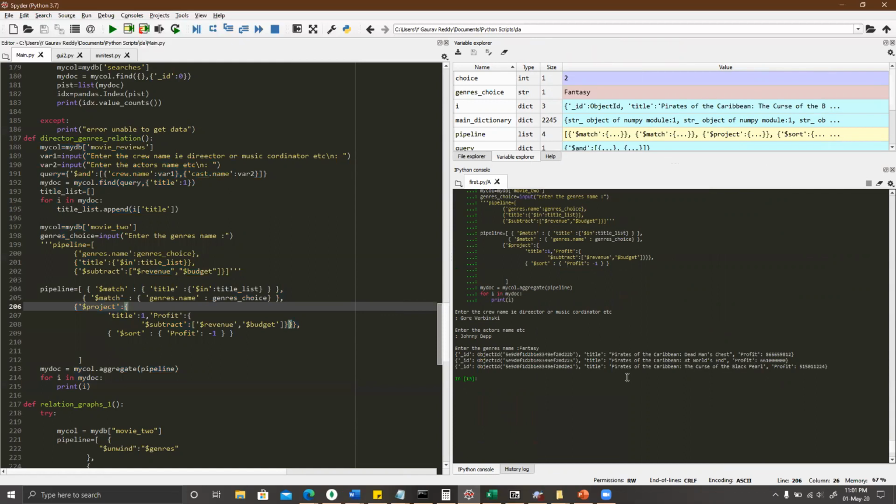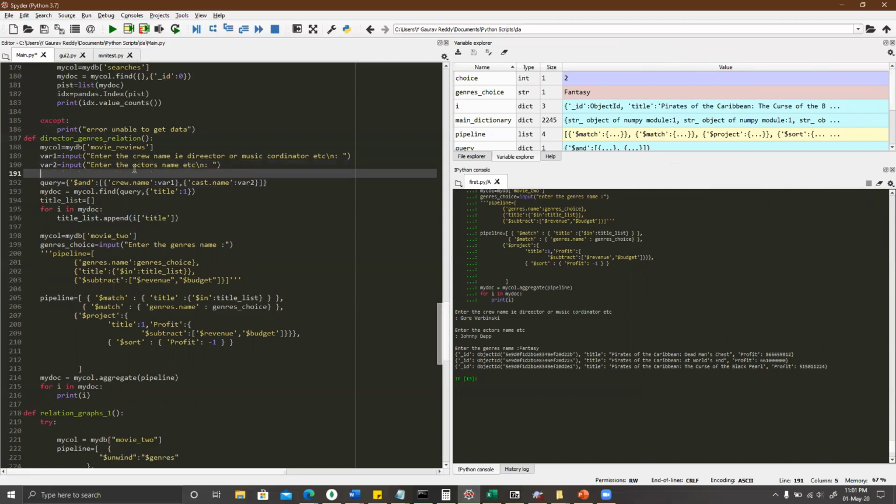So now you can see how it works. The pipeline basically works in stages. So first, what is happening? First, it's going to go through the main database, and it's going to get all the titles. You can start from here. It's going to go through the movie.review collection, and then with this crew name and with this cast name, it's going to get what all movies are there. It's going to get the entire list.